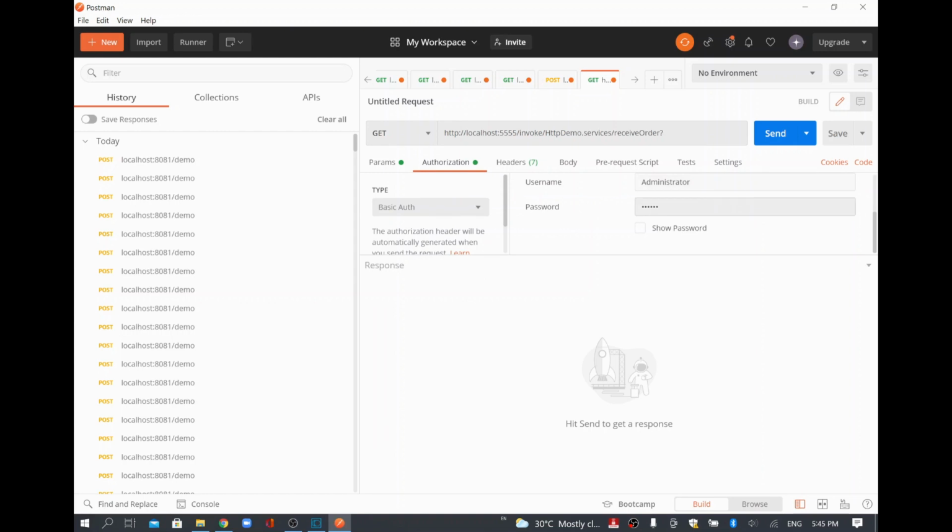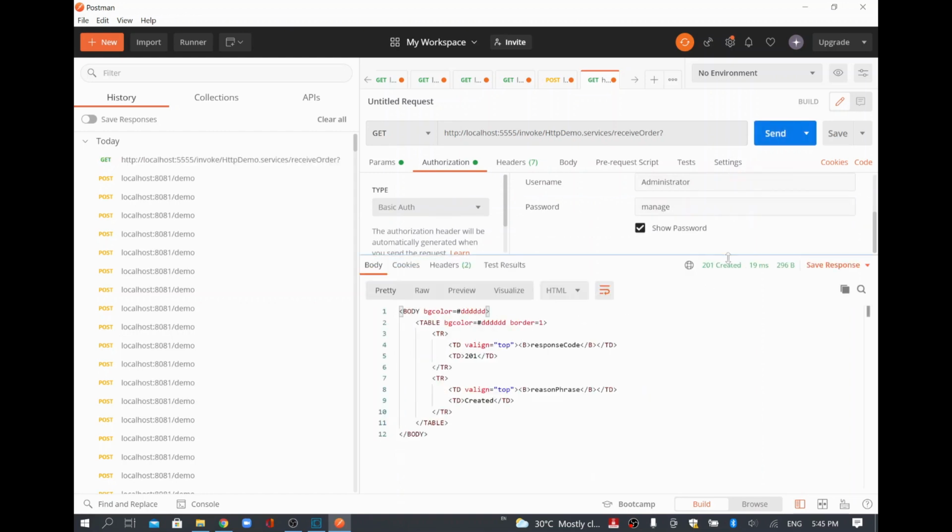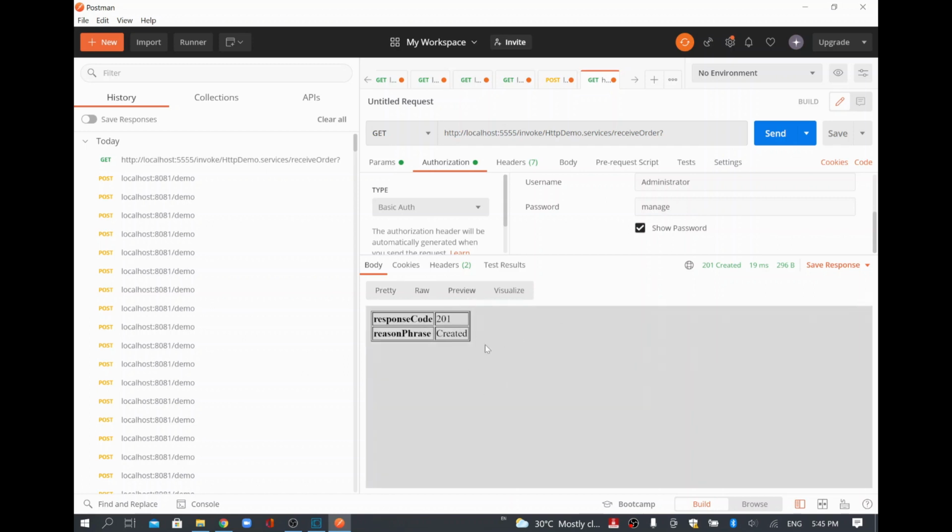I will keep the username as Administrator and the password as manage, and then I'll click send. You'll be able to see 201 created, right? And this is the data which is coming in the response as well.